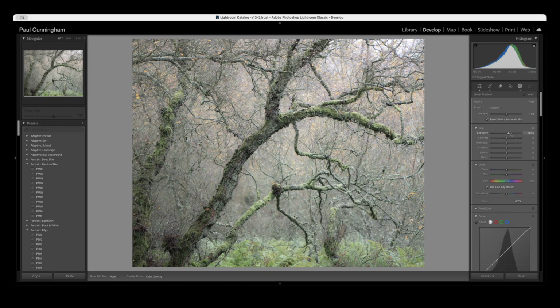So I've pulled up the exposure. I don't need to really take the darks out there, and just putting the exposure up to about 65 is taking away the natural vignette that the foliage and the trees have created. Now I'm going to go to the other side and use another linear gradient and just pull from this corner.